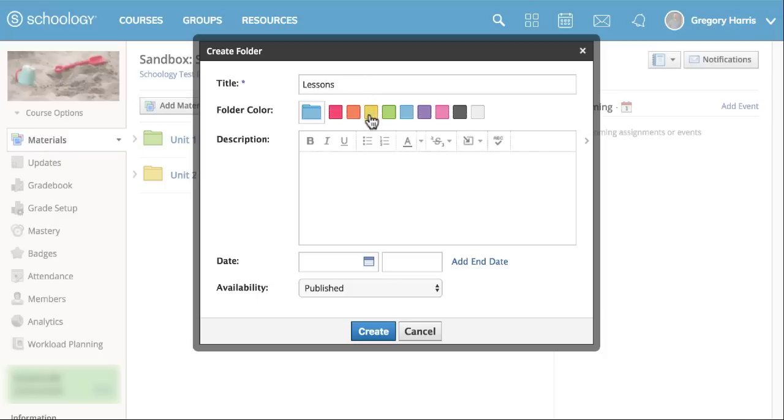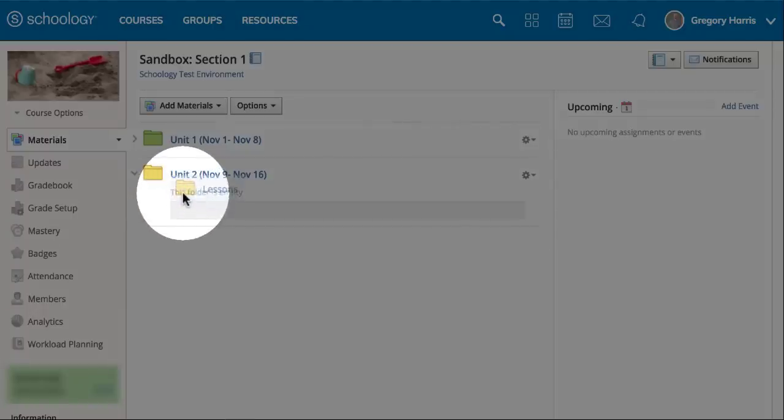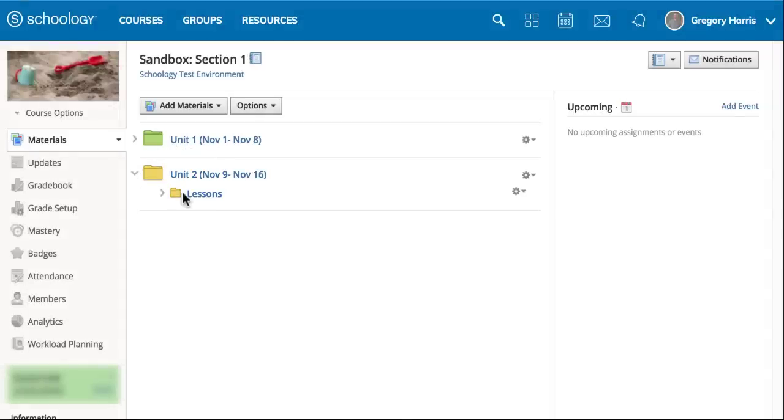Now let's talk about organizing these folders we've created. I want this Lessons folder to live inside the Unit 2 folder. All I need to do is click and hold the Lessons folder, then drag it up and inside my Unit 2 folder. Now, you see Lessons is inside Unit 2, demonstrating that dragging and dropping is a very simple way to organize your course. Click the caret next to the folder to show or hide the subfolders within.